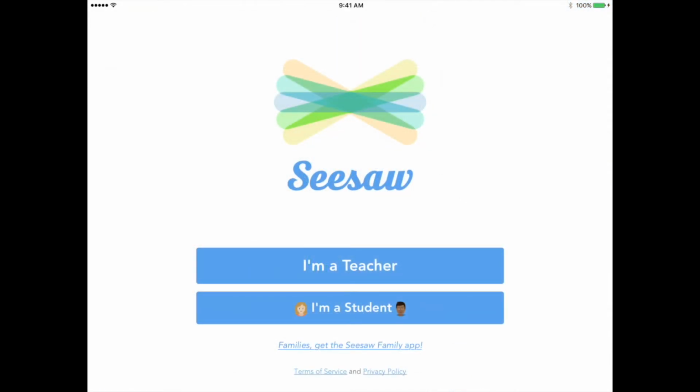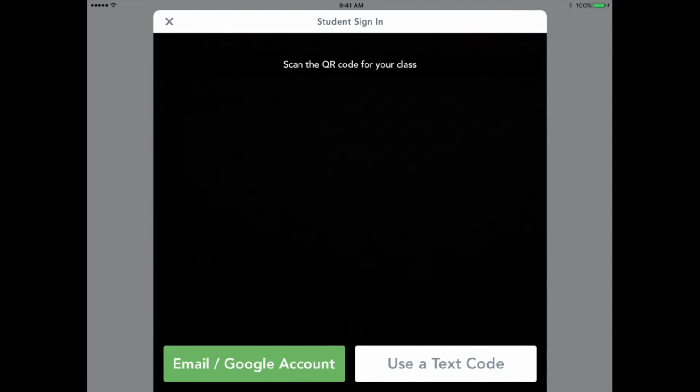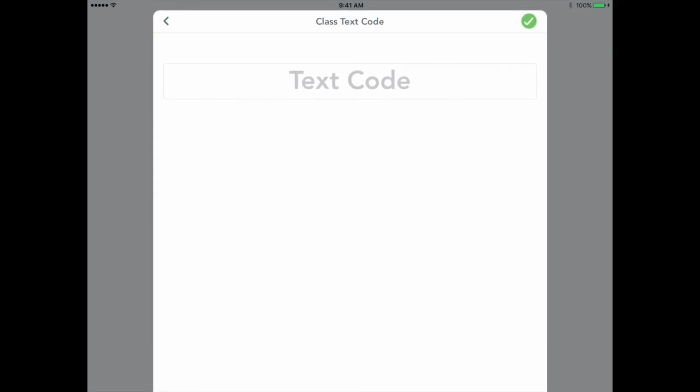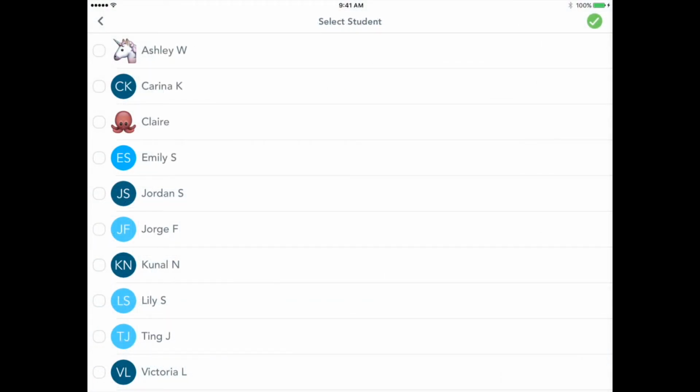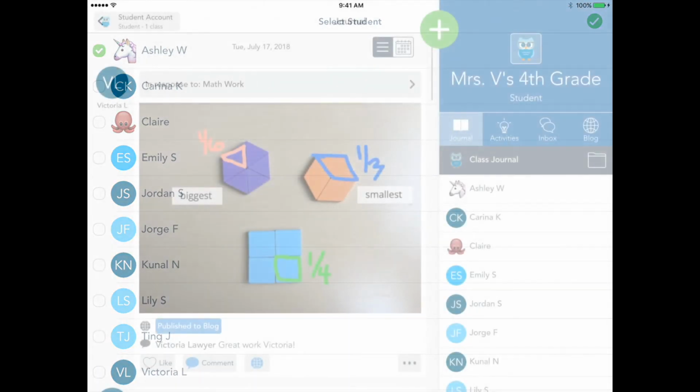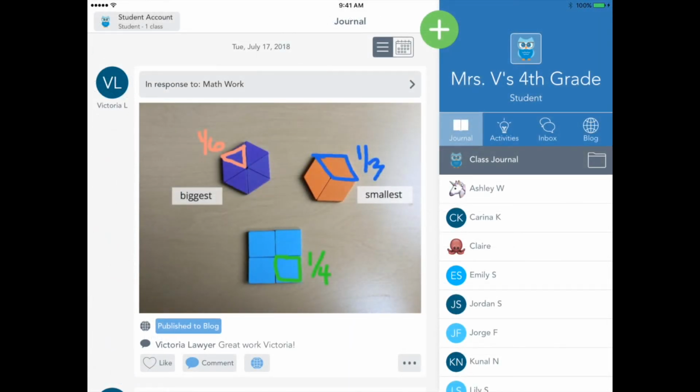Now I'll show you how to use the text code. Tap the I'm a student button. Tap Use a text code. Enter the class text code. One-to-one students choose their name and tap the green check. Shared device students are ready to make a post.